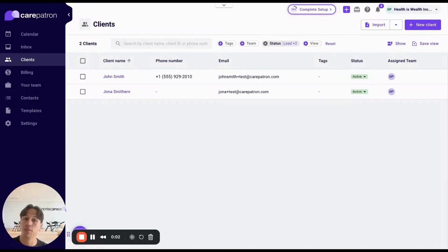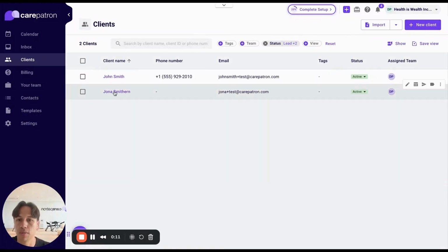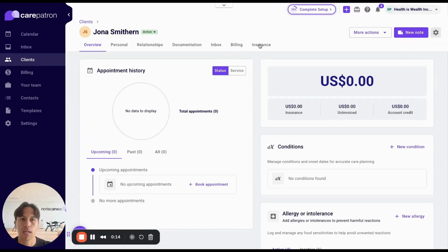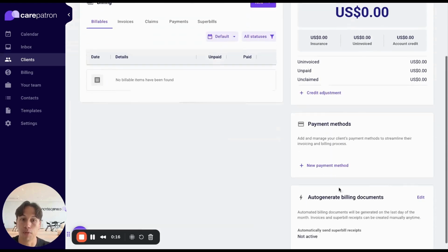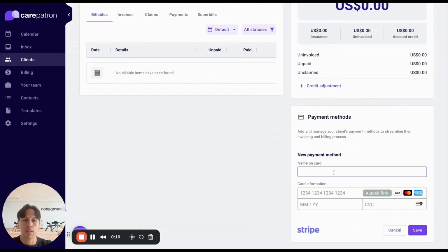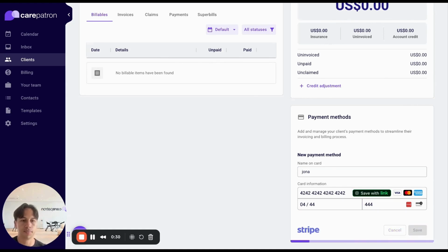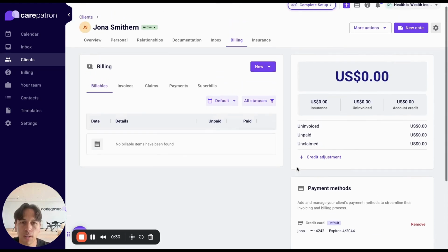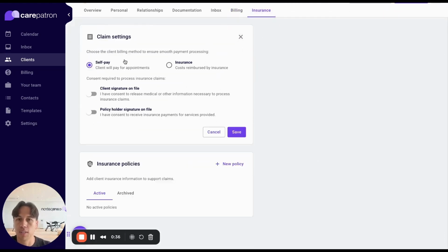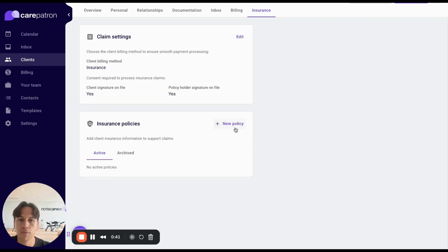Now, the second way to do this is to enter the policy information and preferred payment method yourself. To do this, I go into the client here. Let's add their preferred payment method. I go in here, new payment method, Jonah, add their card details here, save that. Cool. And then I go into insurance. Let's say they are an insurance paying client. I have all of this information.